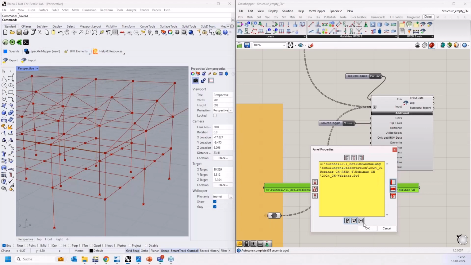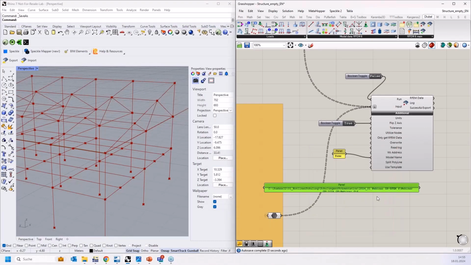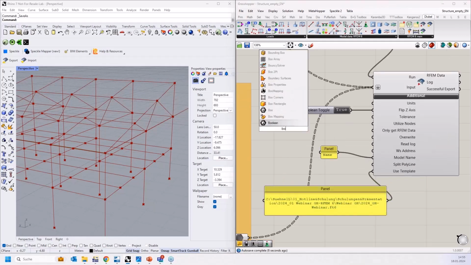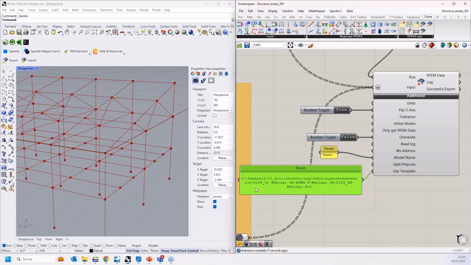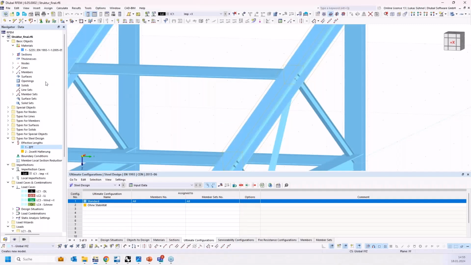All right. Okay. So that's the name or the path to my template, and I link it to this input. One thing that you should make sure is that the override functionality is turned off. So it's not possible to use this override set to true when you're using a template, because it's using the following logic. When we start the export into a new file using a template, we will call up this dialog in RFEM, which should show up in a second.